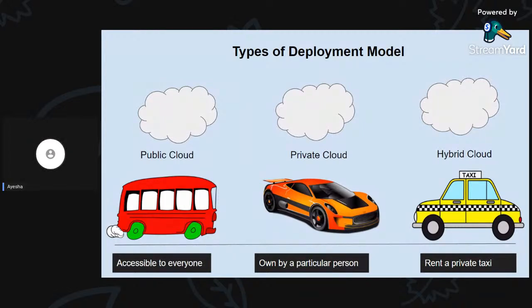Private cloud is like buying your own car and using it for commuting purposes. Here you have to pay a huge amount upfront, and everything is owned by you. So the cost is very high here. It is basically the cloud infrastructure that is exclusively managed by a single organization or by a single person.